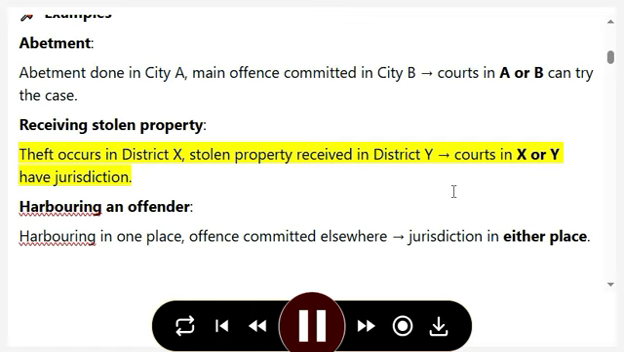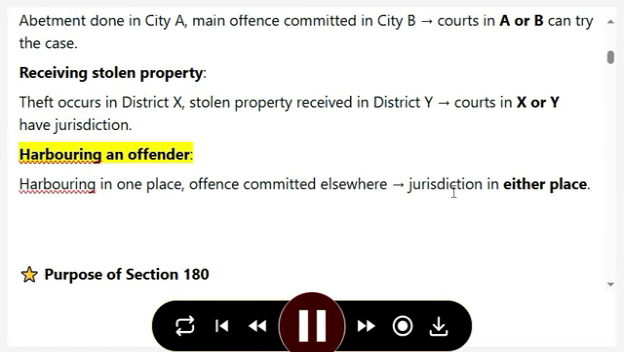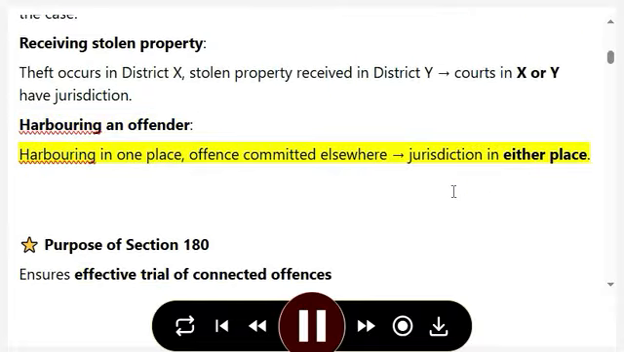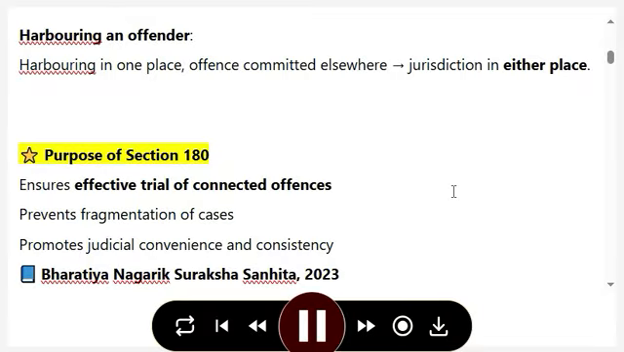Purpose of Section 180: ensures effective trial of connected offences, prevents fragmentation of cases, promotes judicial convenience and consistency.